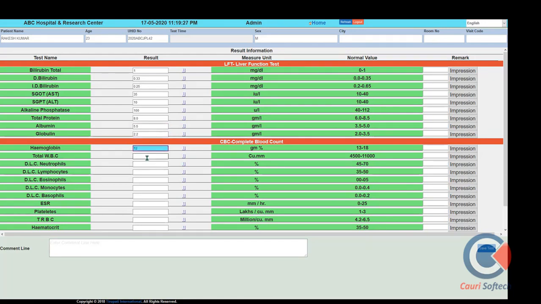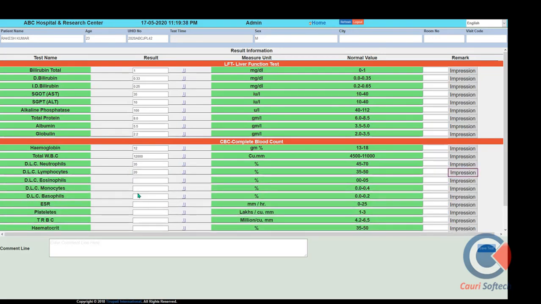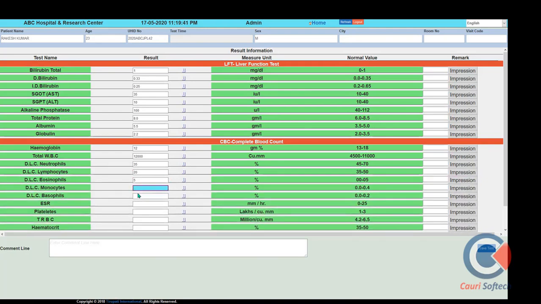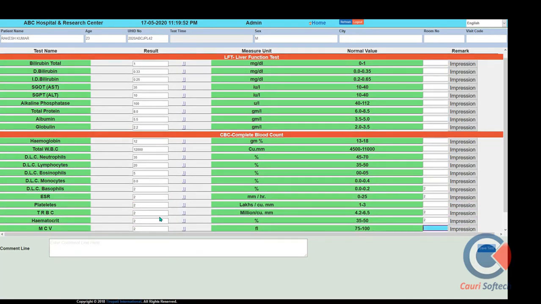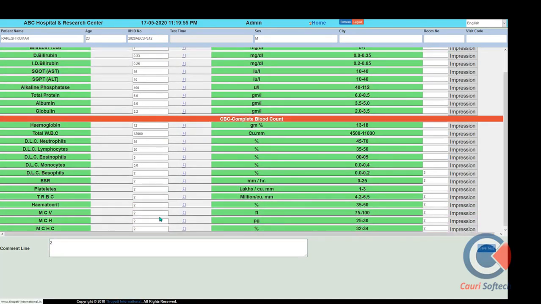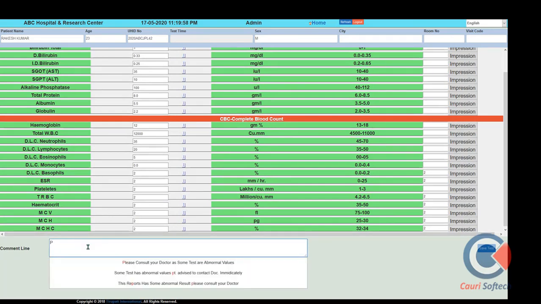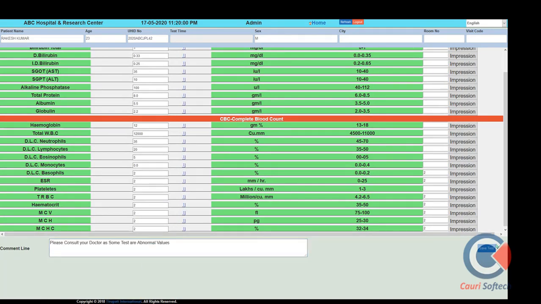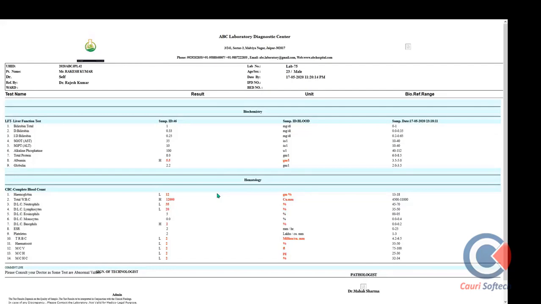Here we are filling in the CBC value, or complete blood count. The system will show you the abnormal result. Let's assume I am filling in some random value. We can see that the real value will be updated. If you want to write any comment or advice, there is also a comment line option. You can write one comment regarding the respective lab report, and this report can be given to the patient.